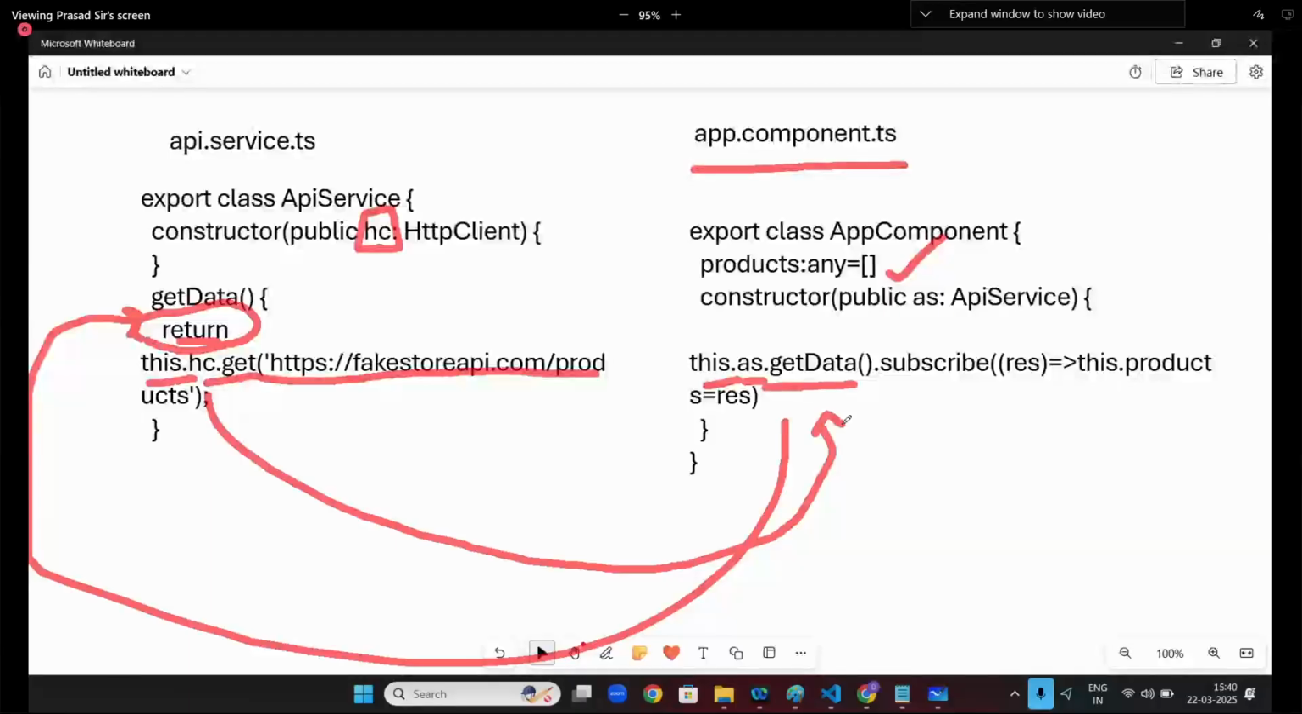What did it return? It is returning this dot HC dot get, meaning whatever the get will give. What will the get give? Observable. Everyone, what will you get here? Observable. And this observable I subscribed and I got this answer. This answer I am storing inside this dot products. Simple. Now inside the products I got the answer. In HTML I printed it.